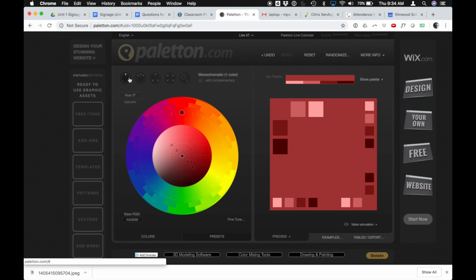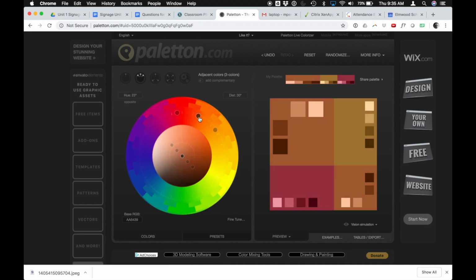So there are different ways that we can do it. We can create, see up here, there are 1, 2, 3, 4, 5 different wheels. I'm going to click this one. This one gives me adjacent colors. So as I drag this around, it shows me colors that are adjacent to those that might look good together.